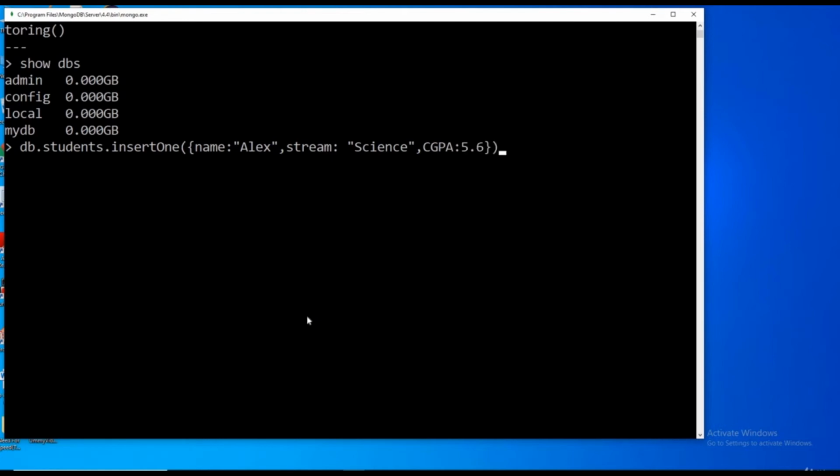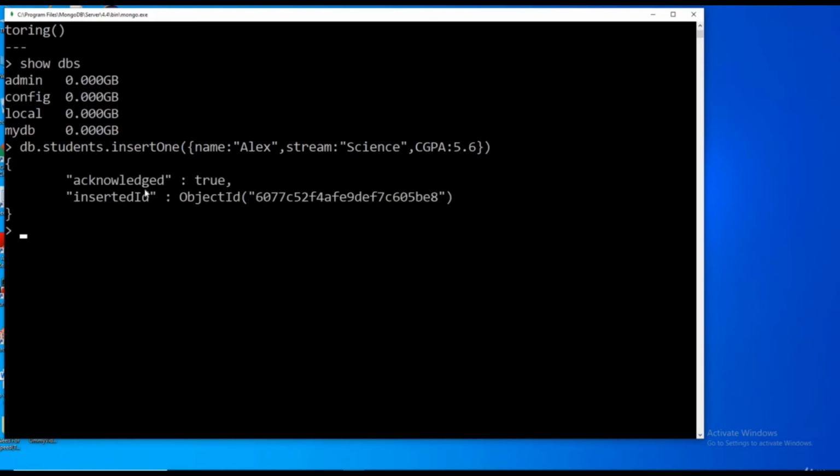So here we have inserted a document which includes 3 fields whose values are represented in the form of key value pairs: name is Alex, then the other attribute is stream and its value is science, and CGPA, a floating point value, 5.6. It is showing acknowledged true, which means this document is successfully inserted in the collection students.